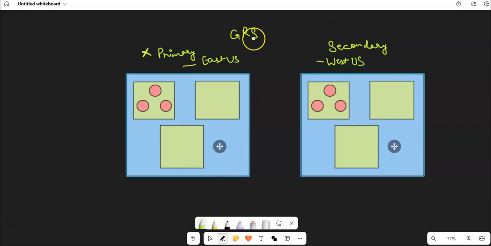So with GRS or Geo-Redundant Storage, I will get LRS in the primary region. You can see that I have 3 synchronous copies of my data inside one availability zone, inside one data center, and I will have LRS inside the secondary location as well. So again, I will have 3 copies of my data inside one data center in the secondary location as well. And the data present inside the secondary location is asynchronous. These copies are synchronous, but these copies are asynchronous.